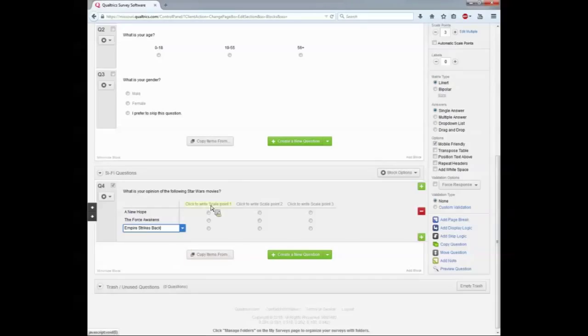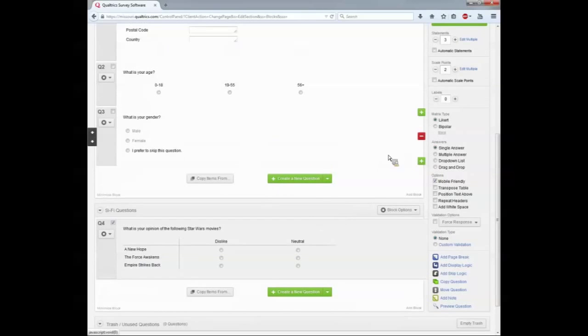Then I can also change my scale points. I can say dislike, neutral, and then it changed me to 2 scale points, and I want to add 1 because for a balanced question, I need to have an even number of negative and positive, so I'll say like. Now if I needed that to be true 5-point Likert, I could add more scale points up here.